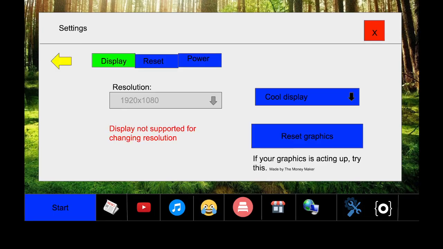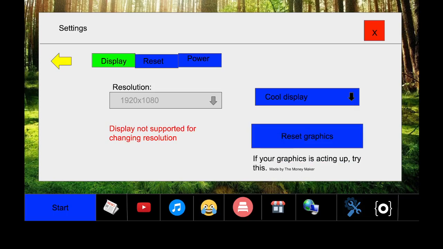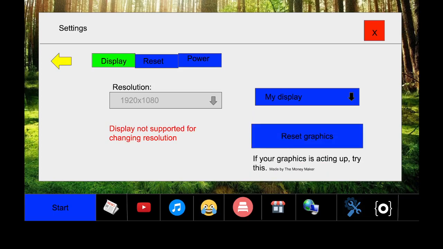Now we actually have settings. So you see we have display settings, reset, and power. The resolution you cannot change because display is not supported. And now you can actually change the display name to something else like My Display. Only 2 options are available, so that's just the way I had to do it. We can reset graphics. It's going to take a little restart, but it's alright.